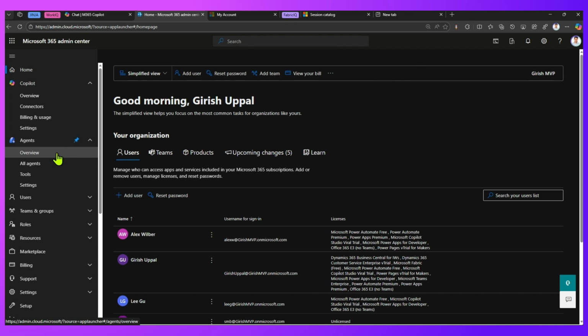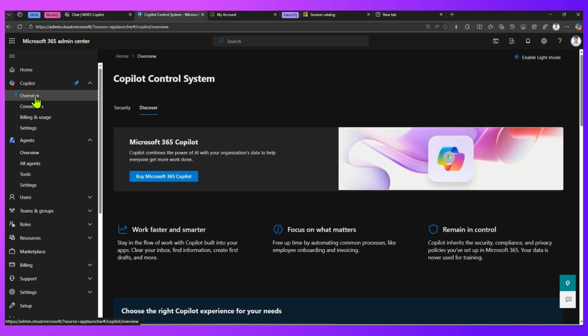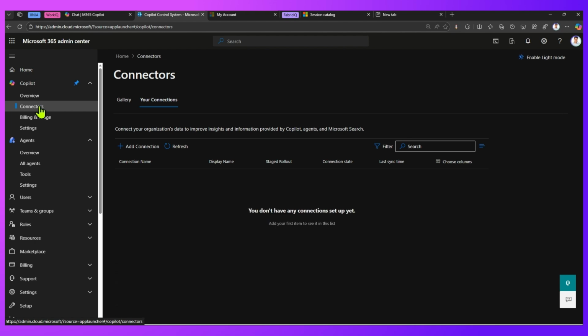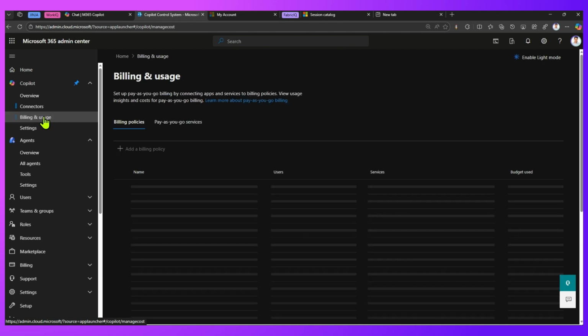It's like a control plane which allows you to view all the agents you build within your Microsoft tenancy, be it an agent built using Copilot Studio, Copilot Studio Lite, or any other agents, be it Azure AI or AI Foundry based agents. Now there are various options which you can see over here in the Copilot. So you can add a connection which you can use across your agents to improve the insights and information provided by Copilot agents and Microsoft Search.